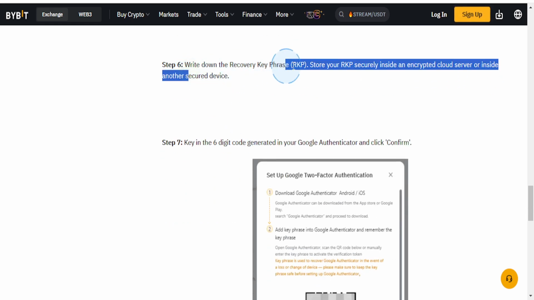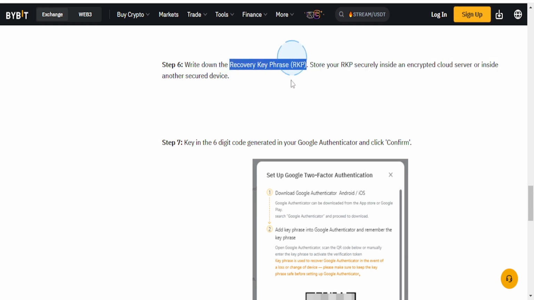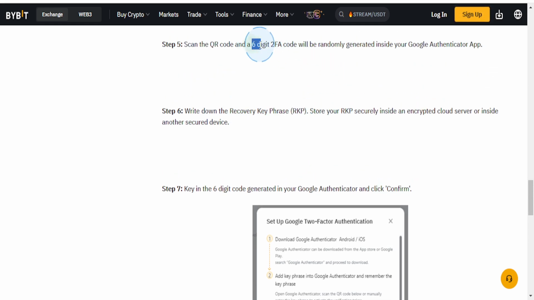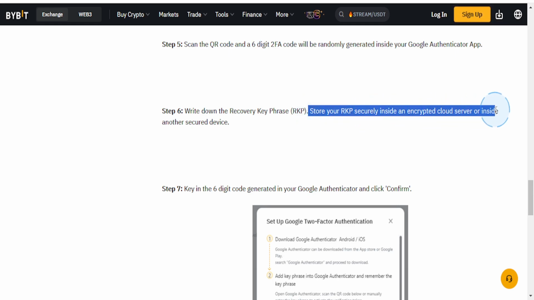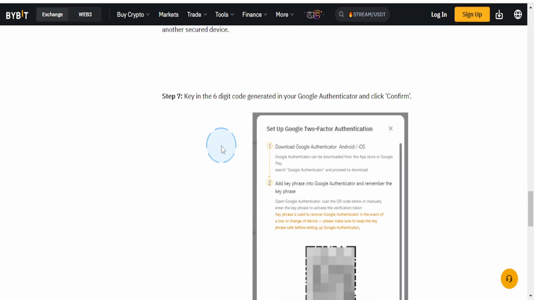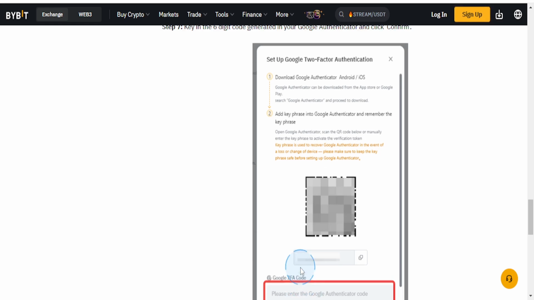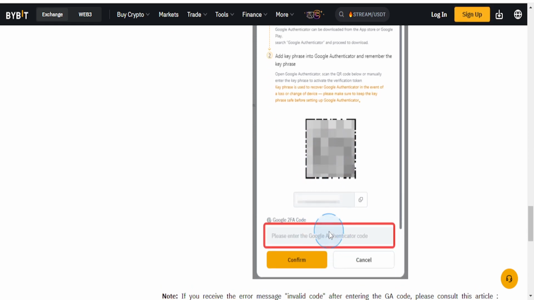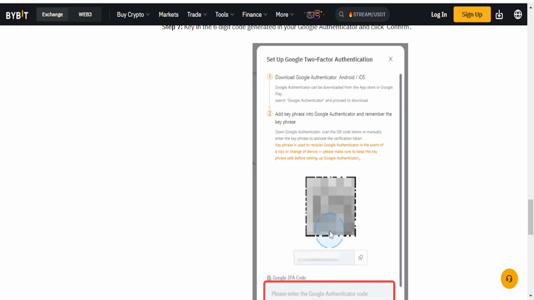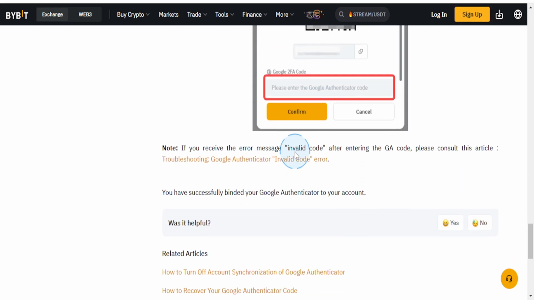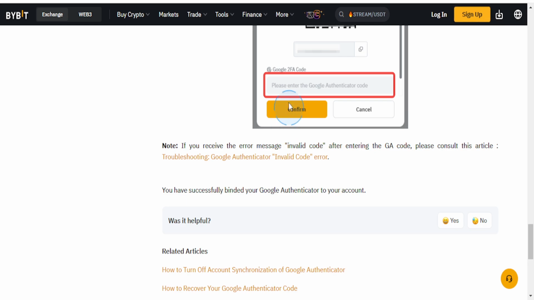You want to write down that recovery key phrase, this 6-digit code, and store this, guys, securely inside an encrypted cloud server or inside another secure device or in the notes section in your phone. What you're going to do now, guys, is enter the 6-digit code that will then be generated in your Google Authenticator app, and then just click on confirm. And now, guys, you have successfully binded Google Authenticator to your ByBit account.